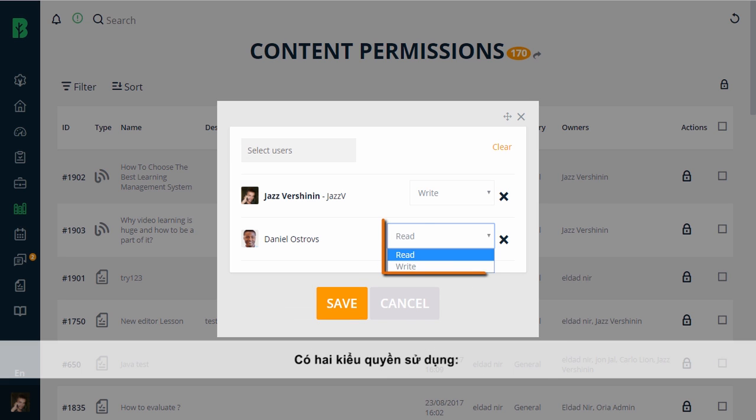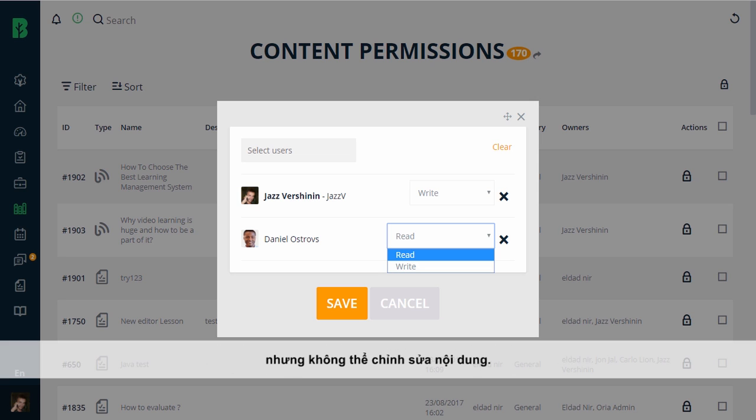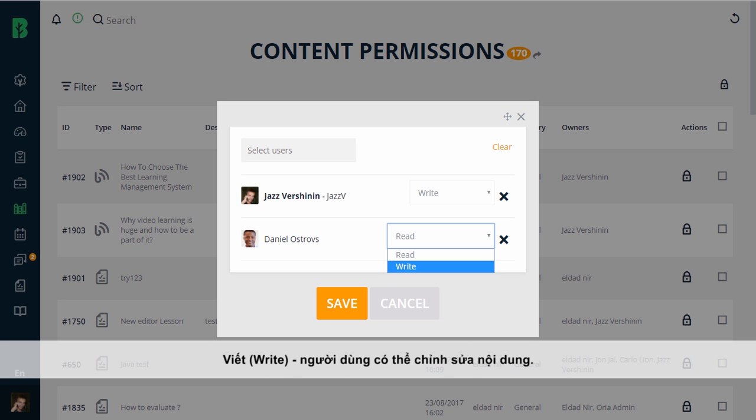There are two types of permissions. Read, which means that the user gets access to the content. He can also share it and create assignments based on this content, but cannot edit it. And Write, which means that the user can also edit the content.